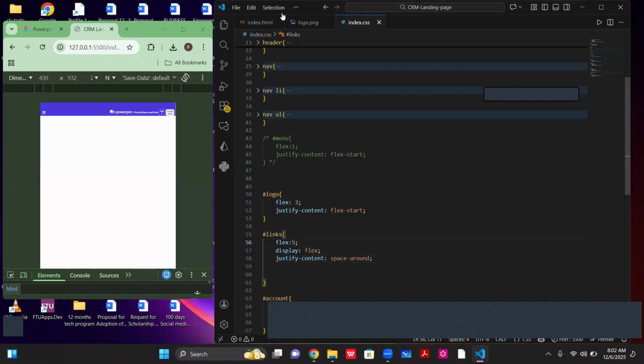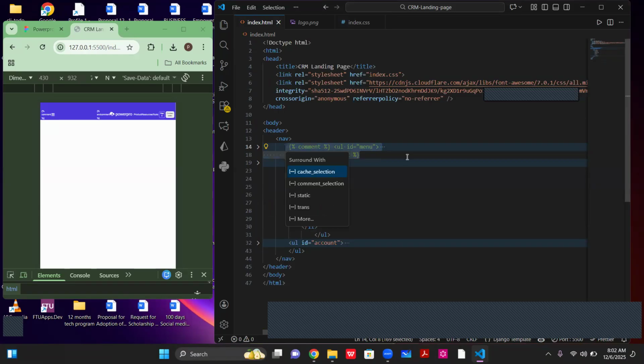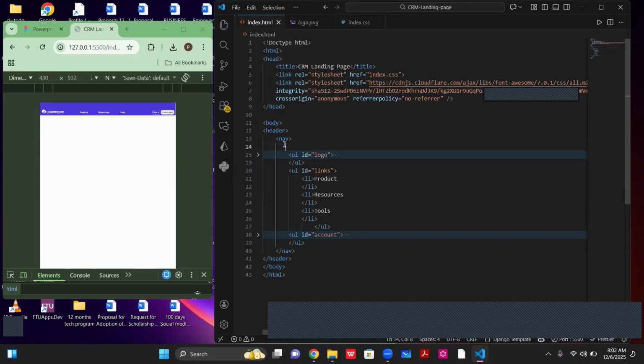So let me also go here and remove this menu. I will comment it for now. Oh, sorry about that. I'm going to, what did I do? Wow. What is happening? Okay, so let me take it out.